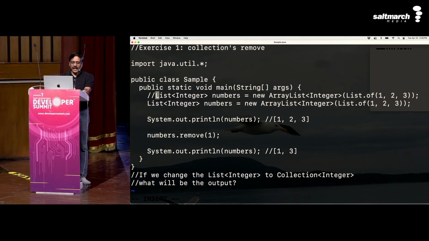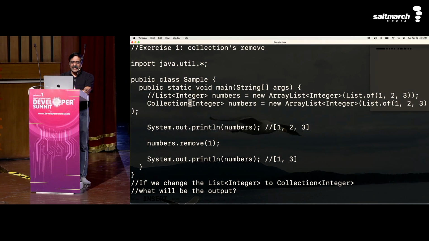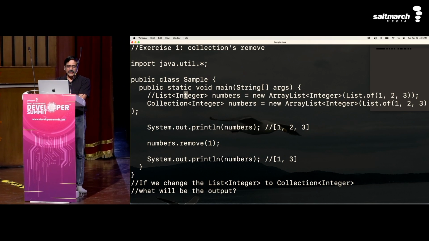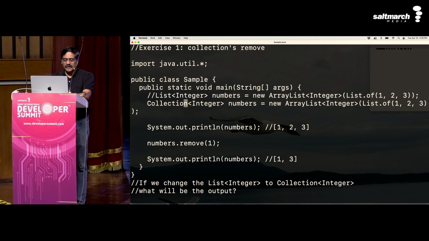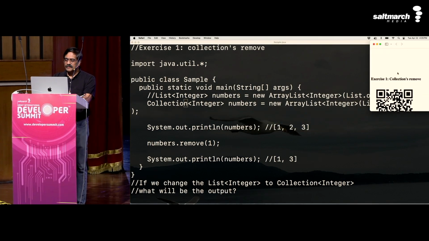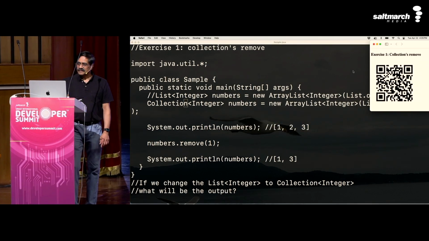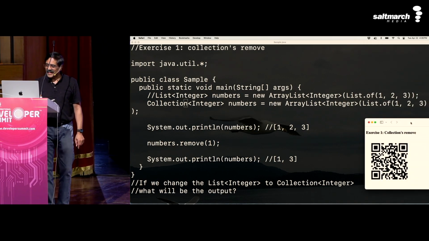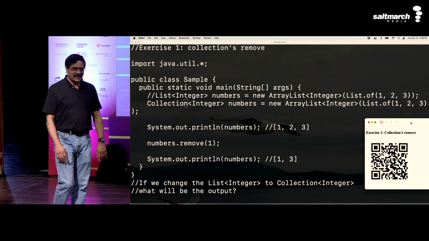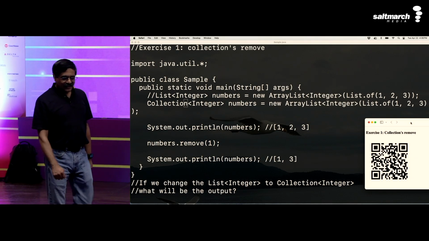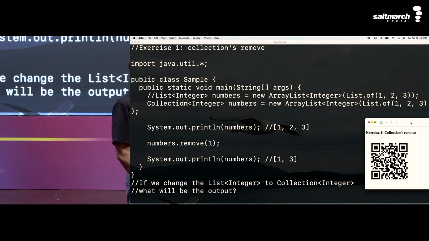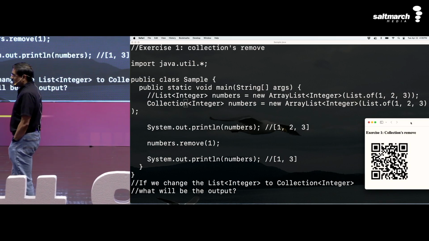So my question to you, and remember, you're allowed to talk to the people next to you, is: if I change the List to Collection, like so, from List to Collection, what's going to be the output? Hey, don't say it. You click on it right there. You can talk to the person next to you, but don't scream out the answer, especially the wrong ones.